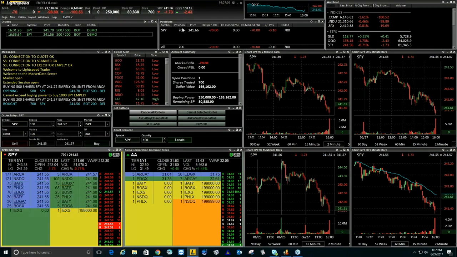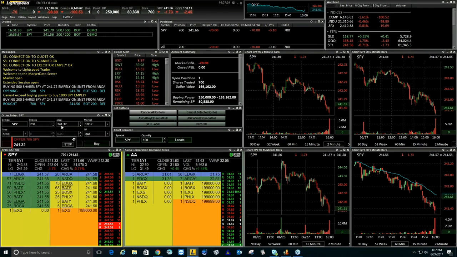Now you can see my positions. I have 700 SPY. I want to place a sell stop. I have sell stop as Shift F. This is the confirm that pops up. Notice the price is 25 cents through the bid.